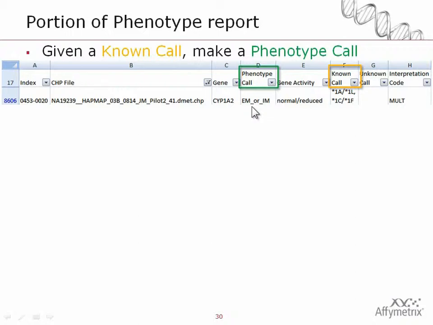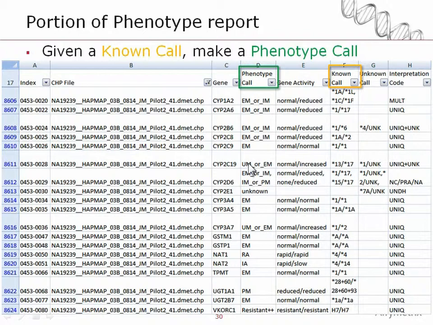If I look at the other genes for this sample, and the phenotype report only reports one row for every gene and sample, you can see what it looks like for the other genes. In some cases, we use different nomenclature. For example, for the N-acetyltransferases, we have rapid or slow, as in rapid or slow acetylators, and that's why the phenotype call uses the terminology used for those genes. RA is rapid acetylator, I is intermediate acetylator.